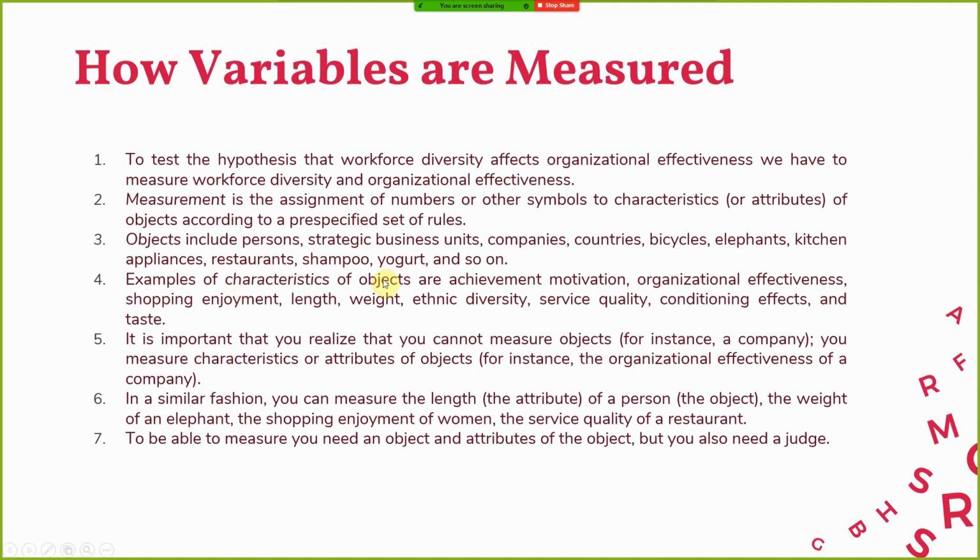Now, examples of the characteristics of objects are achievement motivation, which is common in human beings; organizational effectiveness, which is an attribute or characteristic of an organization; shopping enjoyment, which is obviously relevant to human beings; length, weight, ethnic diversity, service quality, conditioning effects, and taste. So these are characteristics that describe a particular object.